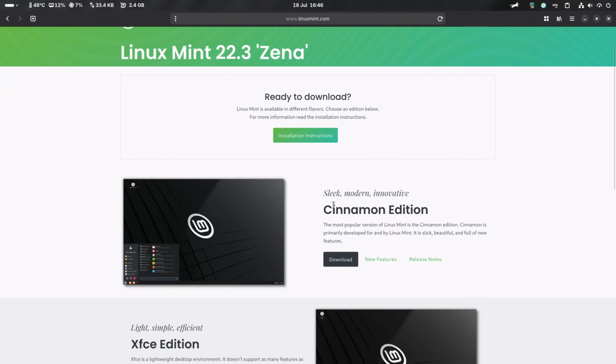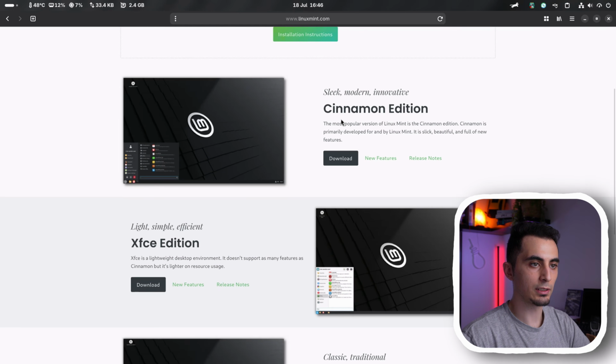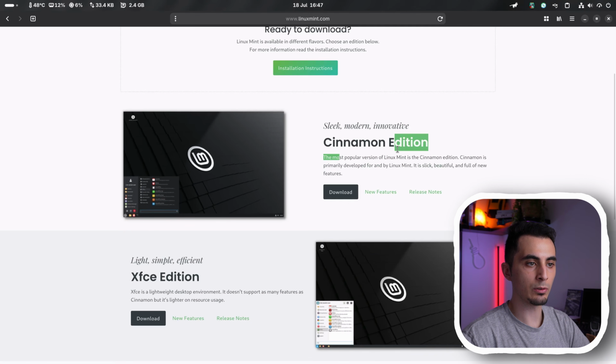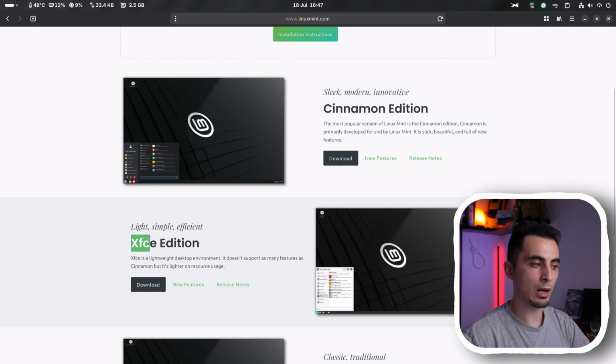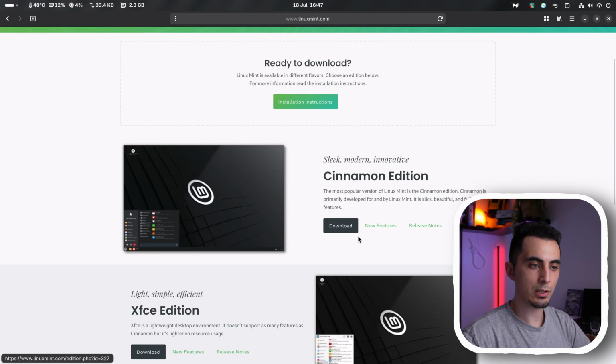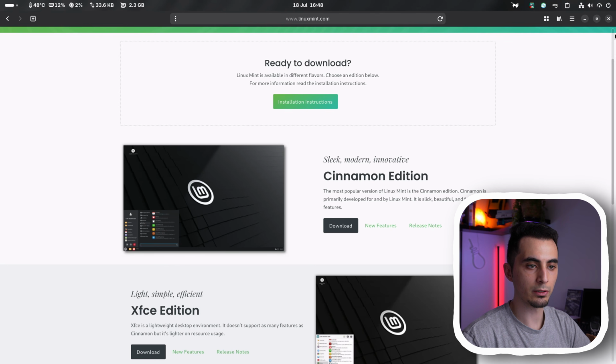So we have three flavors of Linux Mint. We have the Cinnamon Edition, XFCE, and here we have the Mate Edition. I will just go with the Cinnamon one because I think it's the main one, and because I already know how XFCE looks, but the Mate desktop environment, I think I haven't tried it. But today we will just focus on the Cinnamon Edition. So I downloaded it already, and I will create a VM and test it there.